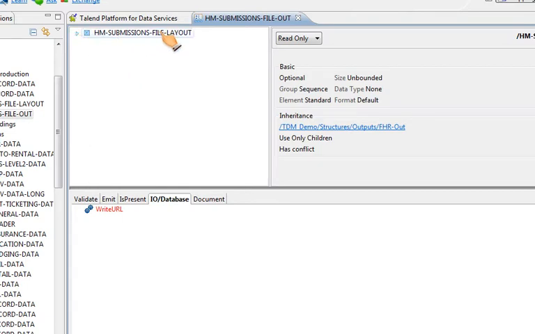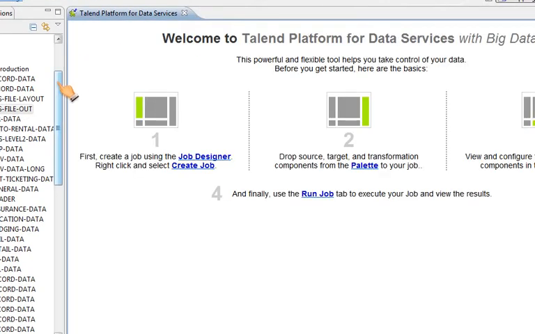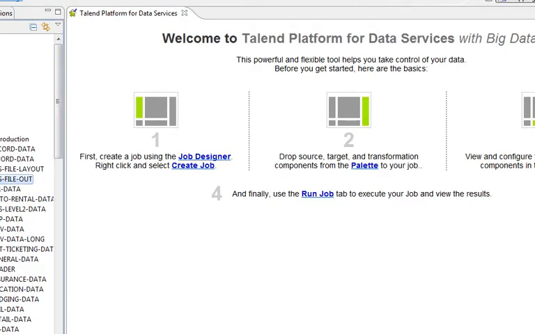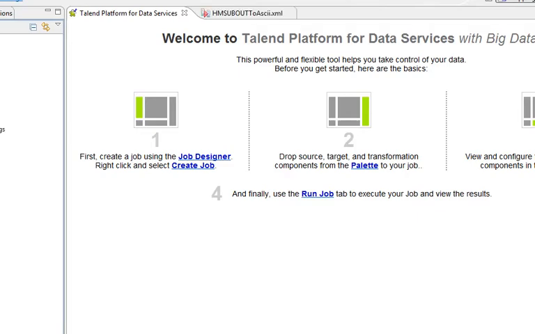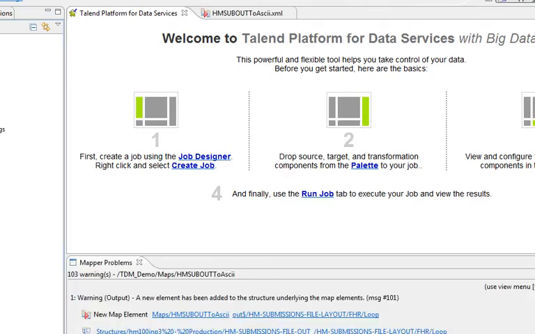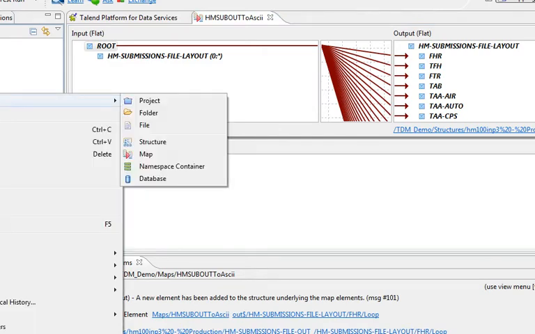After you've created your outputs, the next step is to go ahead and create your mappings. So I'm going to jump up here under mappings, and under maps I have one here. To create a mapping is very simple, so let me just show you that first. You just go to maps, New, and New Map.